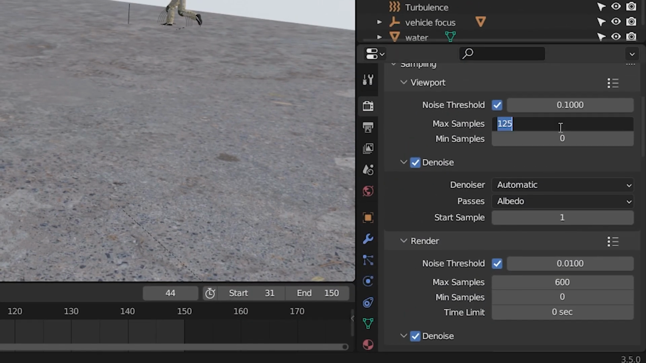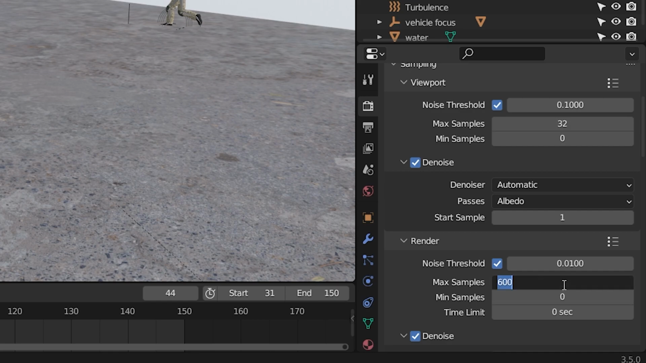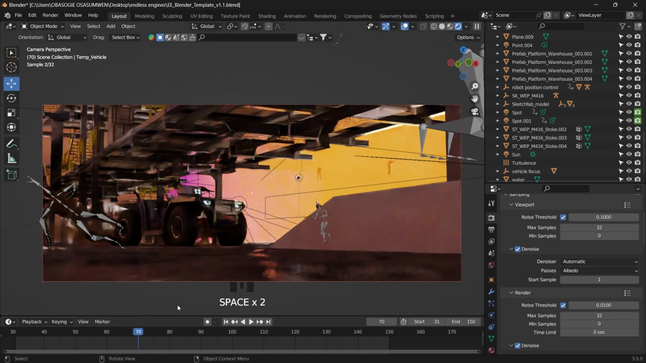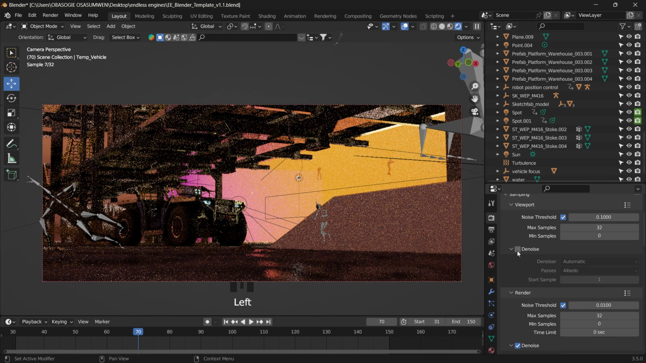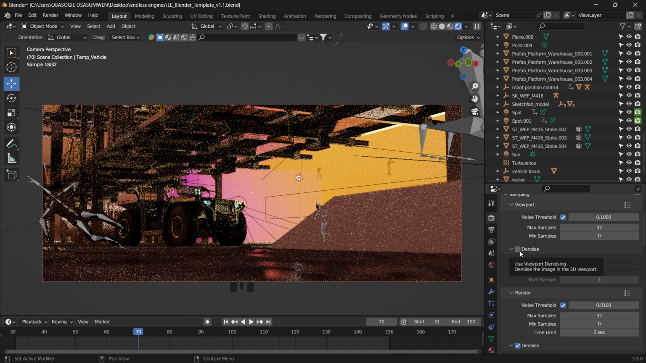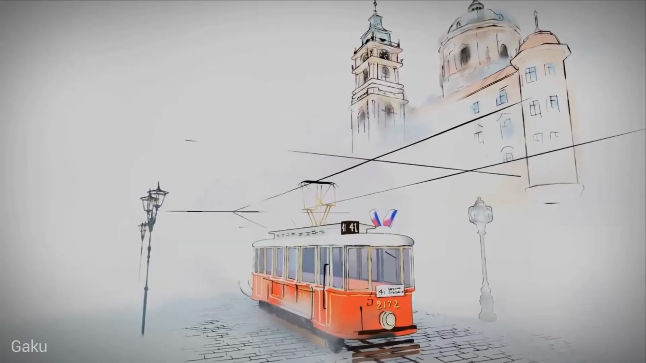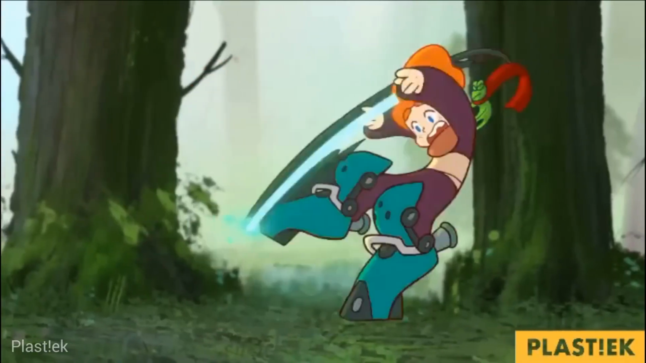Our third tip is to reduce the number of samples in your scene. Samples determine the quality of the final render, but they also impact the render time. By reducing the number of samples, you can speed up your render time. You can also turn on Denoise to compensate for the reduced number of samples. Denoise is a feature that removes noise from your render and makes it look smoother. By reducing the number of samples and turning on Denoise, you can achieve a faster render time without sacrificing quality.